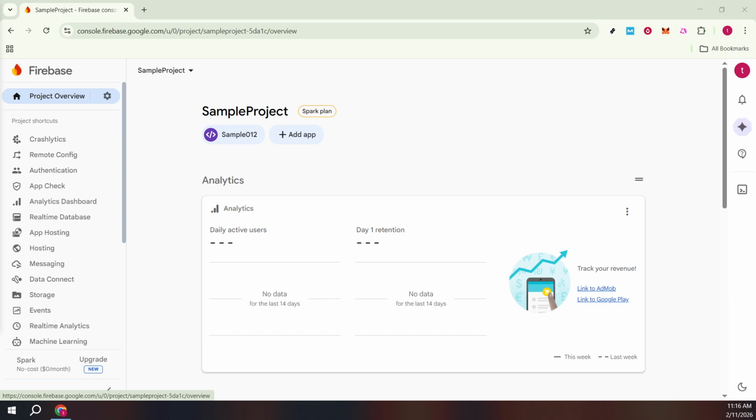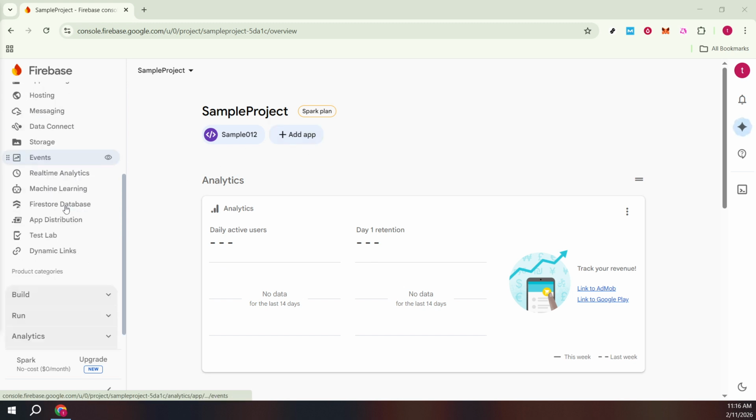Start by opening the Firebase console in your browser and selecting the project you want to work with. Make sure you're using the correct project environment, such as development, staging, or production, and that you're signed in with permissions that allow you to manage authentication. If you use multiple Firebase projects, double-check the project name at the top to avoid making changes in the wrong place. On the left-hand sidebar of the console, open the Build section.